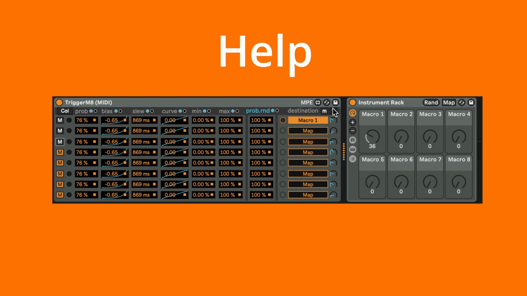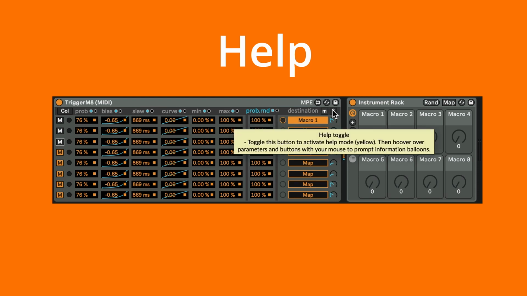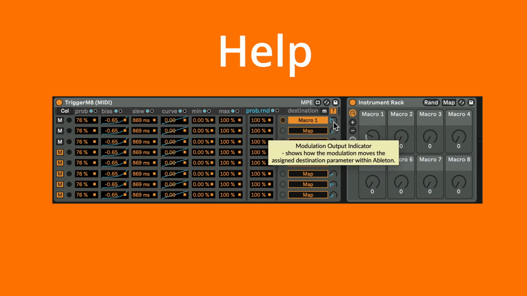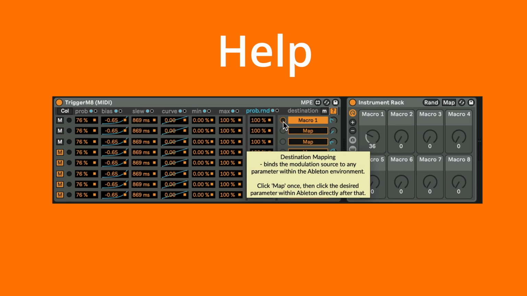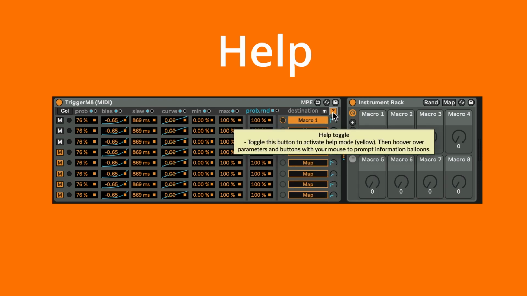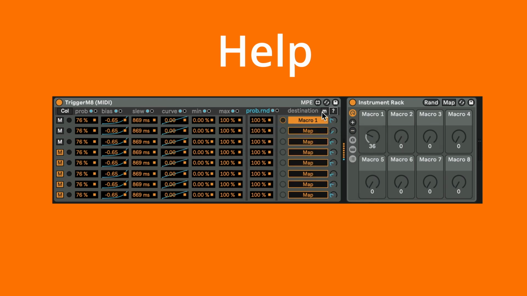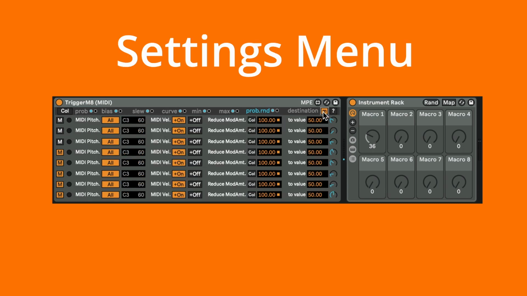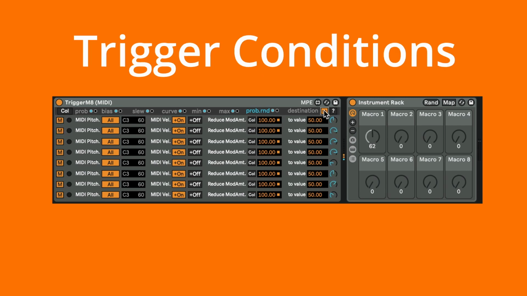Clicking the question mark button in the top right corner will show extra parameter information while hovering over the device controls. The M button right here will bring up the device settings menu for the trigger conditions and a few extra modulation parameters. When using the MIDI version, you can choose if a modulation row will respond to all incoming note pitches or a single pitch exclusively.